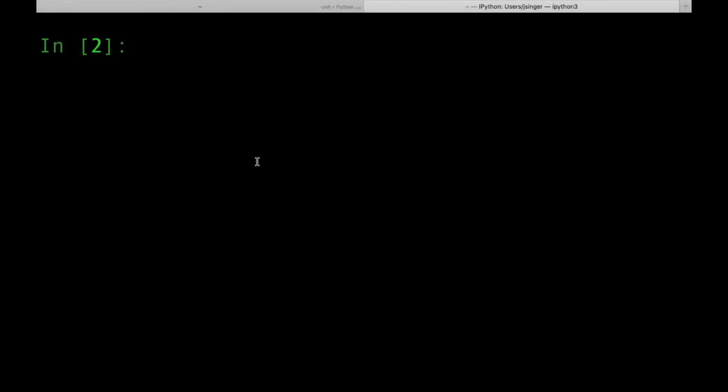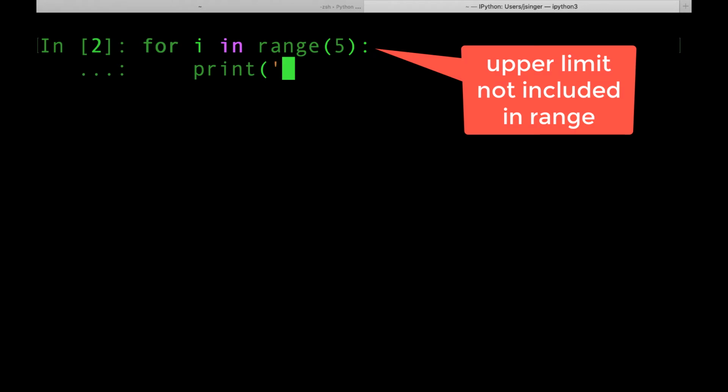For loops are counted loops. This is definite iteration. We execute a block of code a fixed number of times. So here we say for i, normally the variable is i, in range 5. This means i is going to vary over a range of integer values: 0, 1, 2, 3, 4, but not 5. 5 is the upper limit.